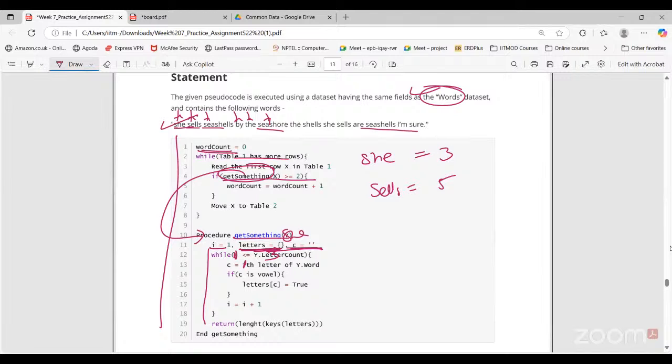We are looking for words with more than 2 vowels. Now, what we are doing here: first letter of the word, C is basically the first letter, S here. Is C a vowel? Is S a vowel? No. We'll go to the next letter.